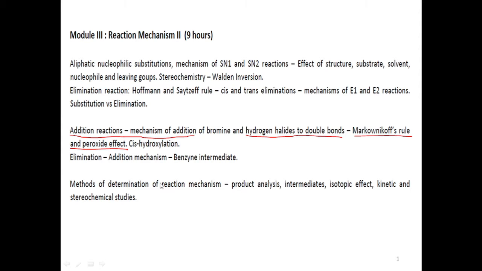Hello and welcome. In this video, we will discuss the addition reactions of hydrogen halides to double bonds, its mechanism, and we will also be giving special emphasis to Markovnikov's rule and peroxide effect.